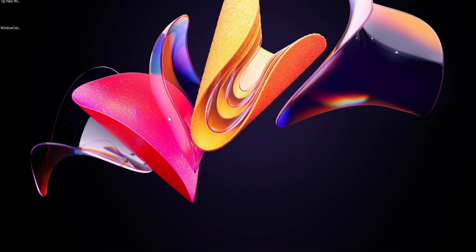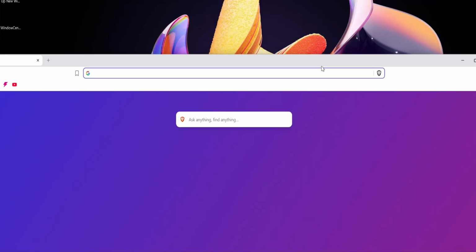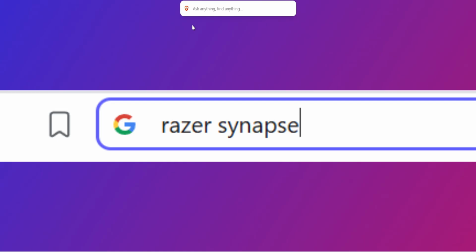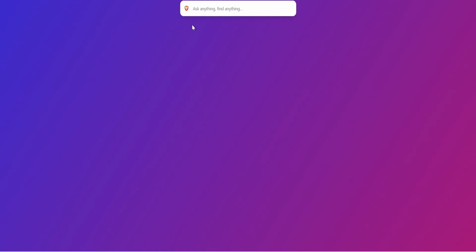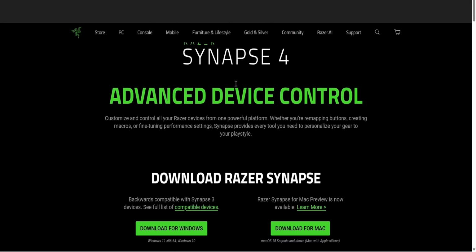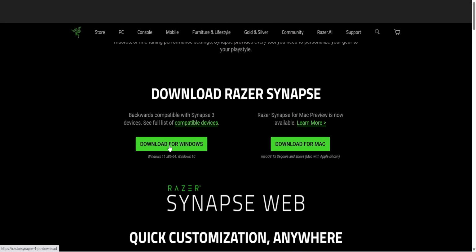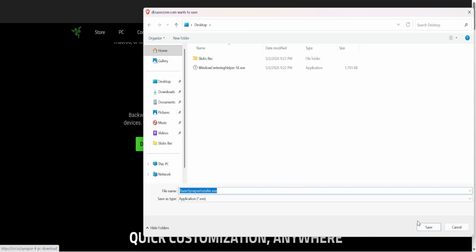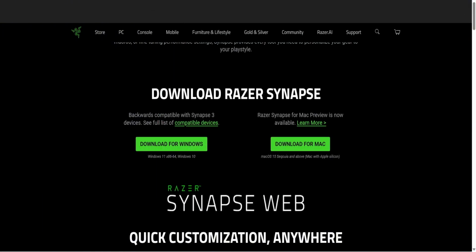Now, first up, if you don't have it yet, make sure that you open up your favorite browser and then just find Razer Synapse. Okay, hit enter. Now click on the first link right here, scroll down a bit, click on download, and save it wherever you want. And then once done, just follow the simple prompts on how to install it. Okay, I'm not going to do it because I already have it.